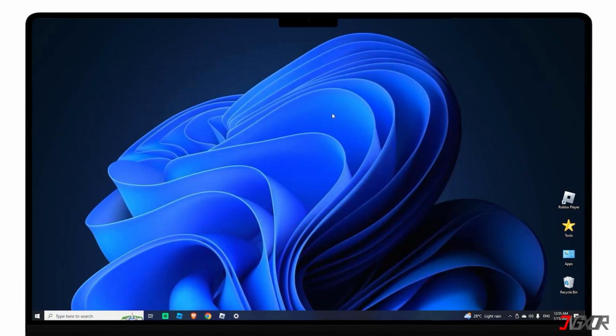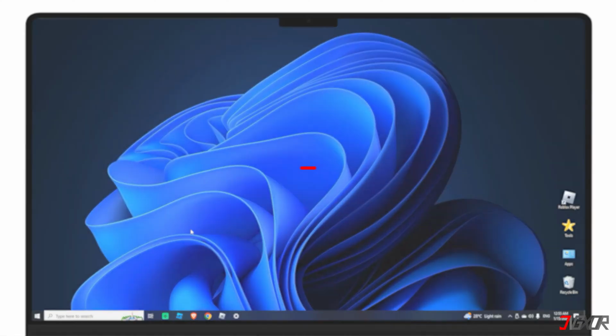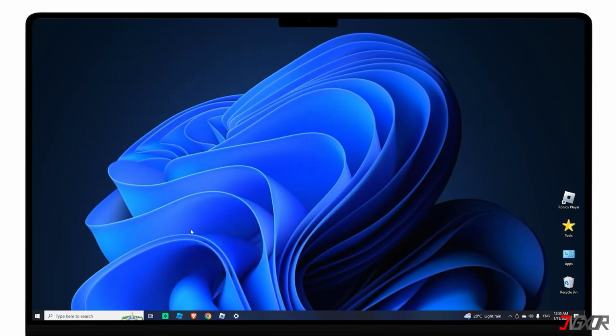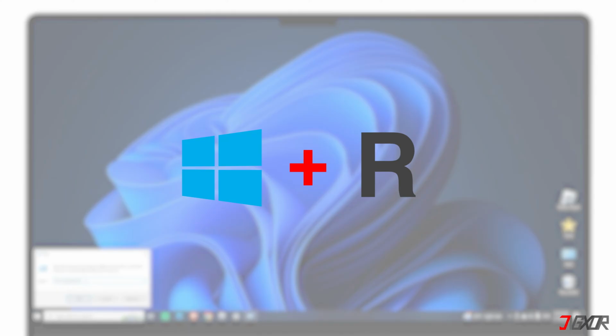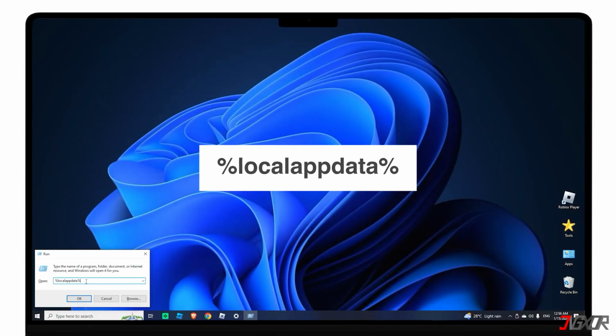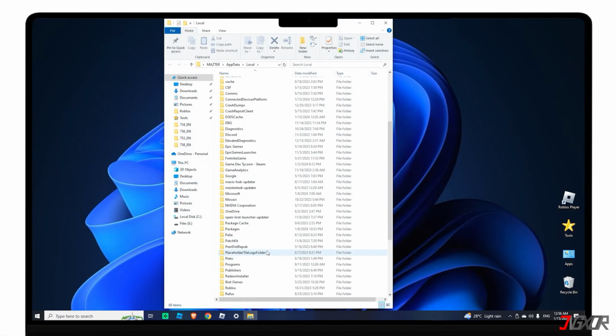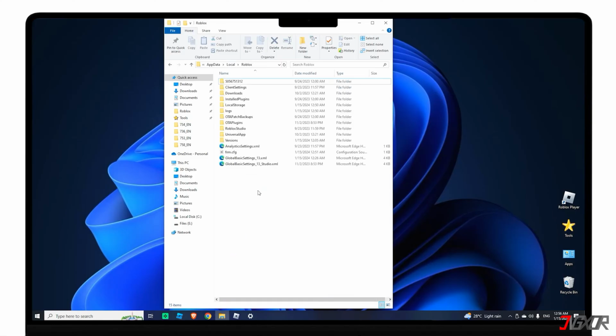If the error is due to a problem in Roblox's cache, clearing it can fix the issue. To do this, open the Run application by accessing it through the Start menu or pressing Windows plus R. Type %localappdata% and click OK. This opens the local folder in the app data directory. Locate and open the Roblox folder. Select all the files inside and delete them.